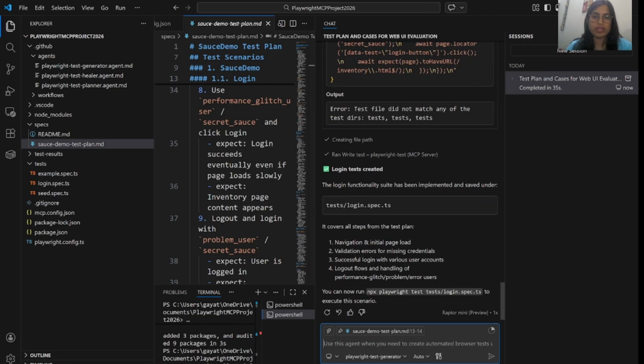Okay, so the login test is created. Inside this particular file, test-login.spec.ts, it covers all the steps from the test plan: navigation and initial page load, validation error for missing credentials, successful login with various user accounts, and logout flows. So it covers this, and it designed the code for it.